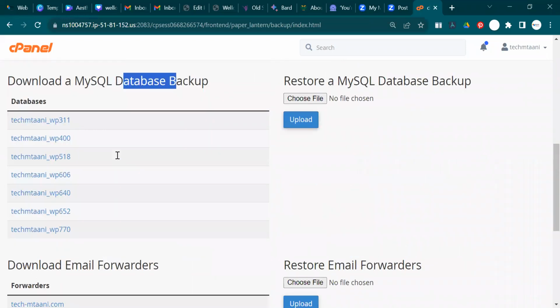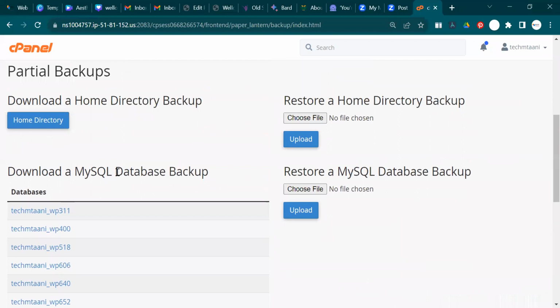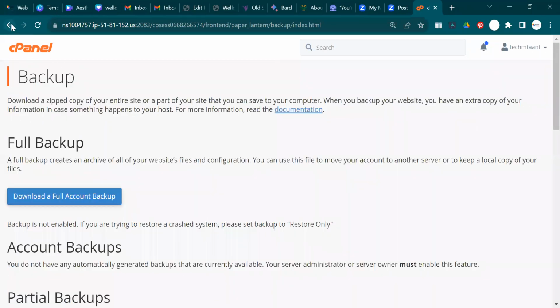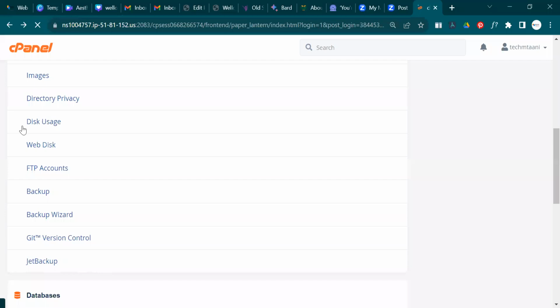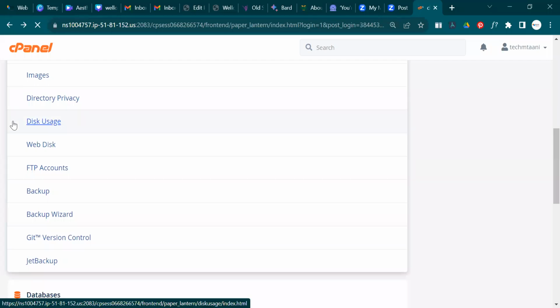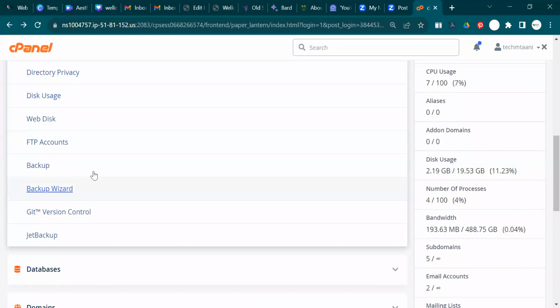But if you don't want to download everything, there are other options to do backup. You can go to File Manager and compress the files. Then you download the whole file. So that is one way. You need the emails. So that was backup. Let's check backup wizard.